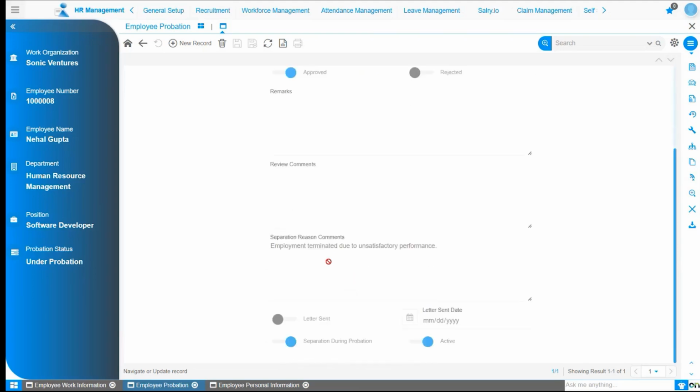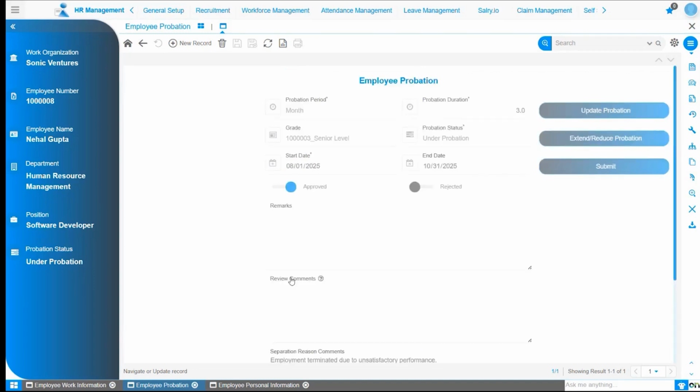Next, there are 2 more fields to note. Letter Sent checkbox. Letter Sent date. When a letter is sent to the employee either through the Employee Letter Request or Generate Letter form, the Letter Sent checkbox will automatically be marked true, and the letter sent date will be populated with the date the letter was sent. After covering the separation case, the next step is to review the Employee Probation Report.